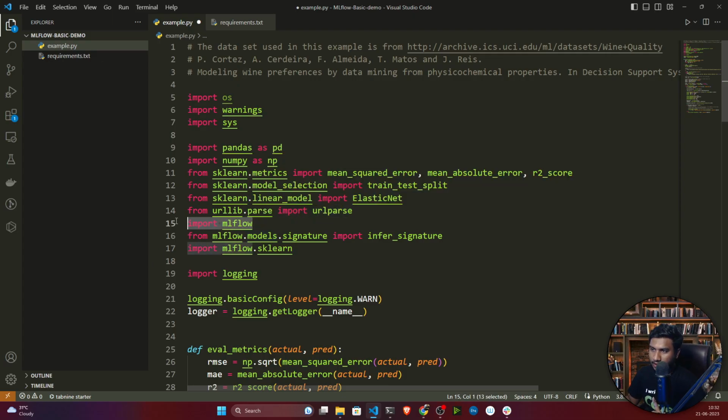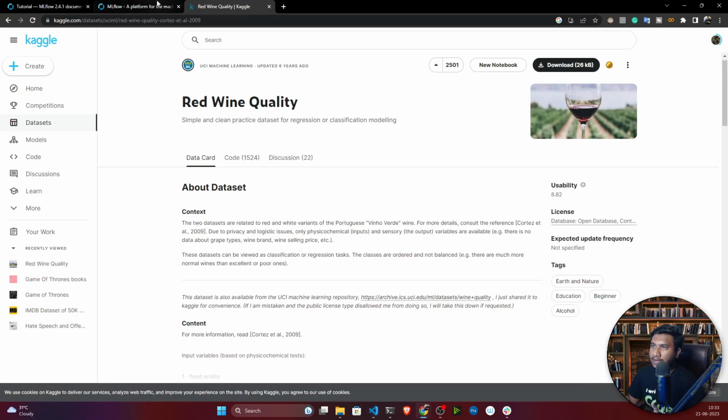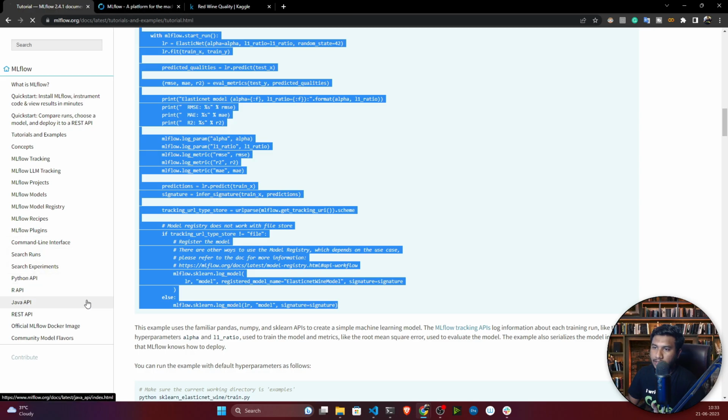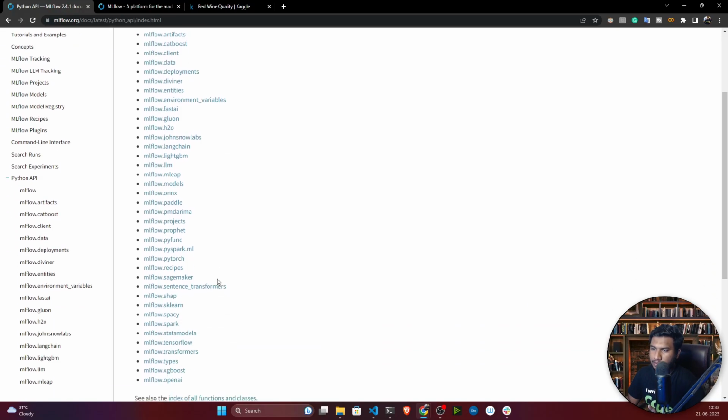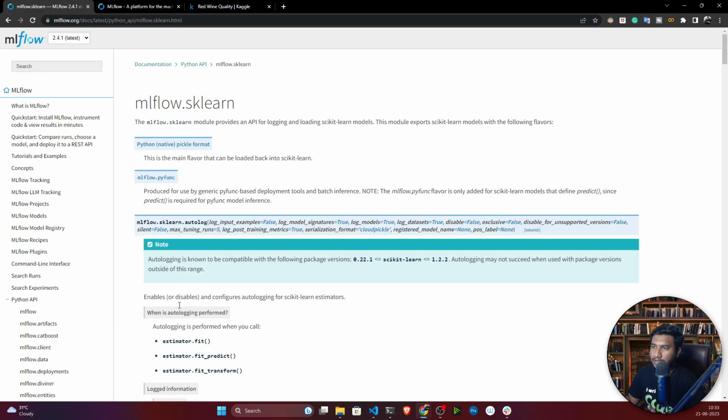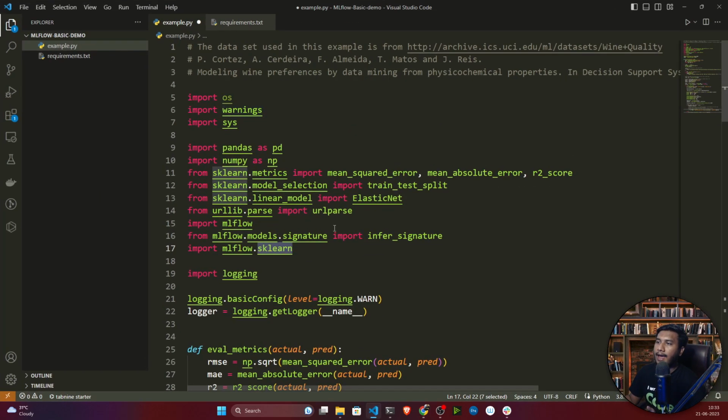Then importing MLflow. From MLflow itself, signature, they're importing this thing. Then from MLflow, they're importing sklearn. As I already told you, it has different APIs. So here, if I click on Python APIs, see, this is the scikit-learn APIs, sklearn APIs. Now if I click on it, see, this is the API we are using, because this is a machine learning problem statement, and we'll be using scikit-learn for machine learning.